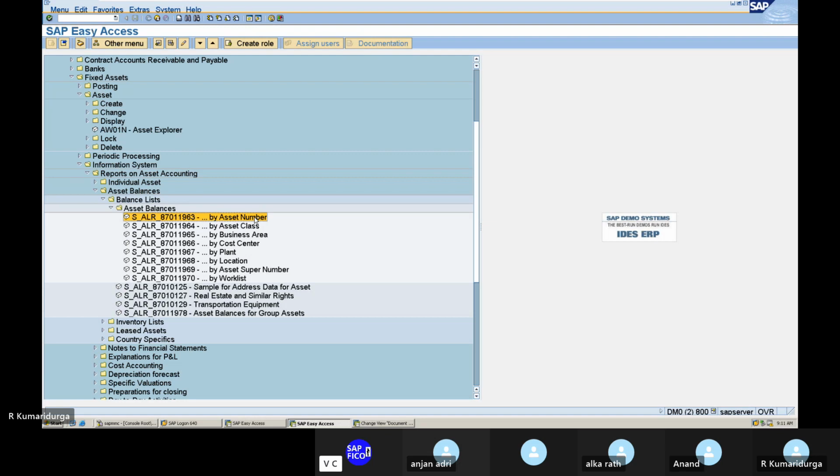OK, I'm just giving you the transaction, that is S underscore ALR underscore 87011965. But by plant, by location, by asset number, by work list, by cost centers, you have different types of transaction codes to explore the asset balances. OK, so this is the way you can post the assets, and do asset creations and generation of the asset reports and all, in our SAP system.